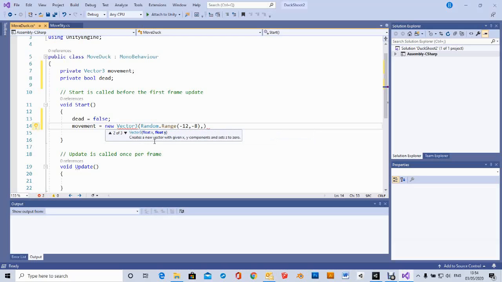And the y value, we decided was going to be random range. Lower value is minus 2. The upper value is 2. And because it's a vector 3, we also have a z. Of course, it's not going to move in or out of the screen because it's only 2D. So I'm going to put that as 0.